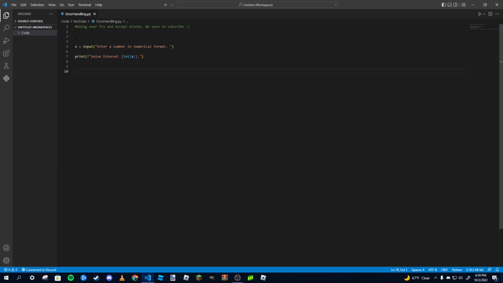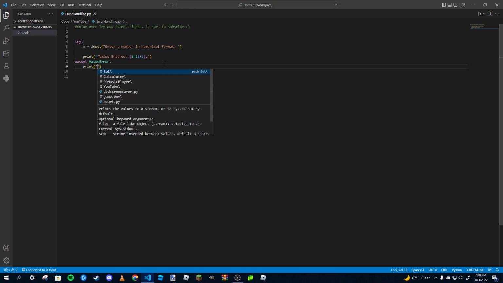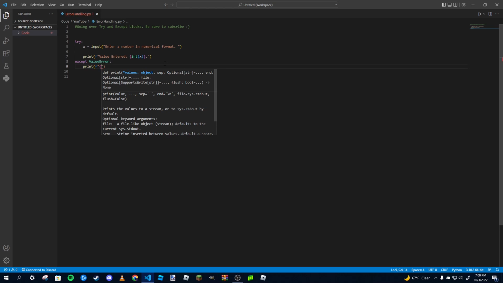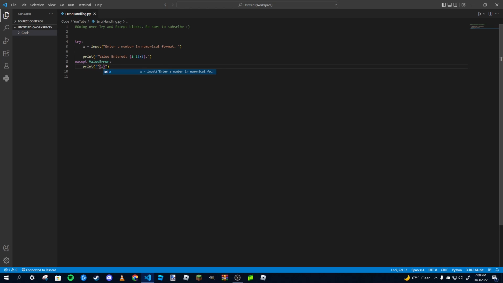So now, what we're going to do is, we're going to go at the top again, write try, indent, exit the block, write except, and then print. Actually, we're going to use an F string again, and put X in here without the int in front of it. It's not a numerical value.